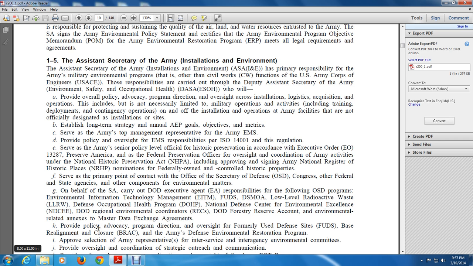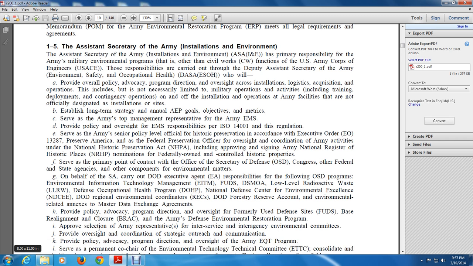Provide policy advice, program direction, and oversight for the Formerly Used Defense Sites, FUDS, Base Realignment and Closure, BRAC, and Army Defense Environmental Restoration Program. Approve the selection of Army representatives in service, interagency, and environmental communities. J, provide oversight coordination with strategic outreach and communication. K, provide policy advocacy, program direction, and oversight of the Army EQT.